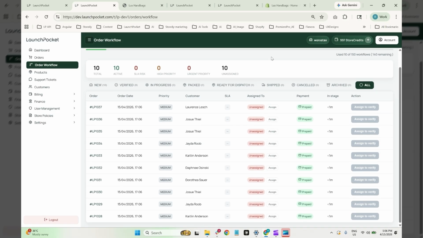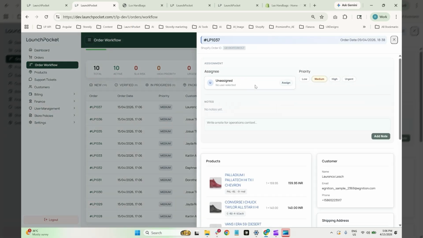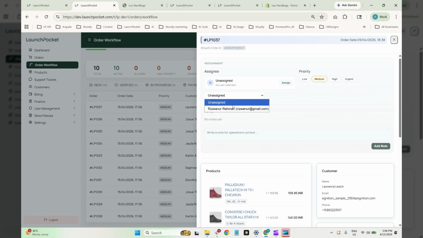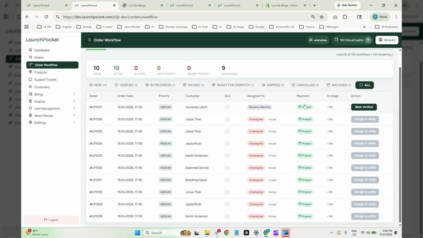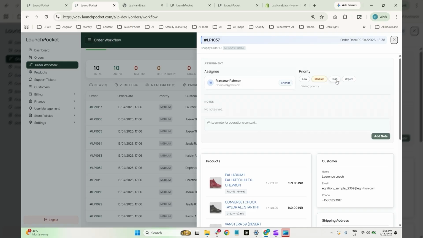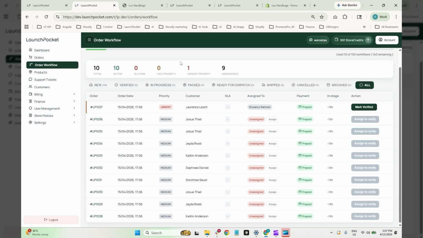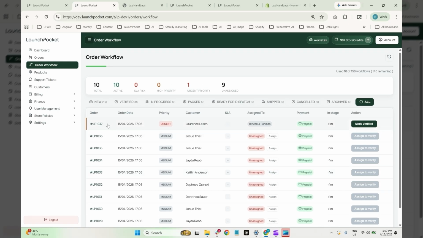But now I can run this through the workflow. I can do assignment if I want. I select any of the orders and assign to whoever team members are there. So right now I'm the only one, so I'm just assigning. I can also set the priority, like if it is urgent or high, accordingly. It will be flagged so that the actions can be taken care of.